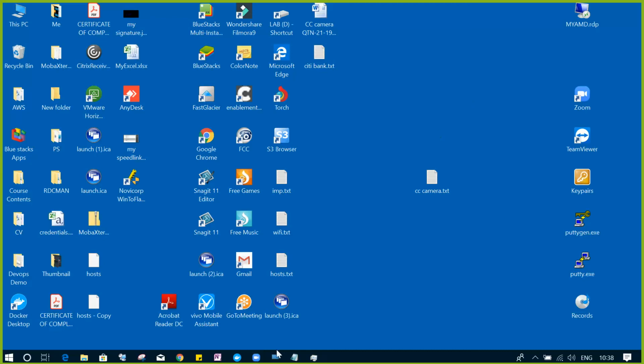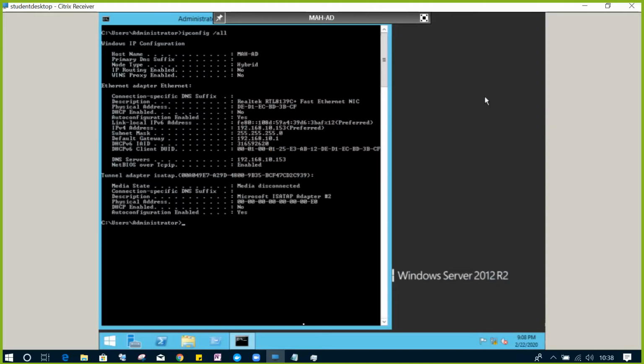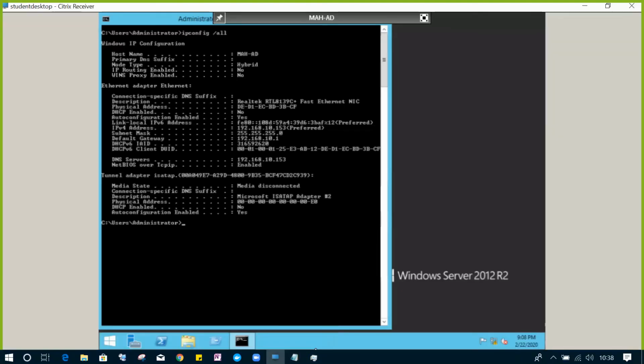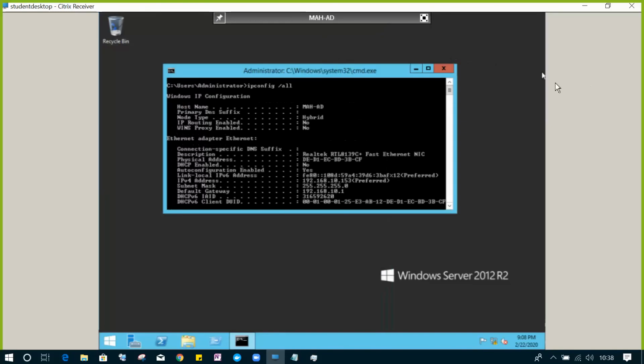So now, what else? Next step. Static IP is also assigned. So we need to check whether the C drive is partitioned with the NTFS file system or not. That is the third point. I'll show you how to check that the C drive is partitioned with the NTFS file system.